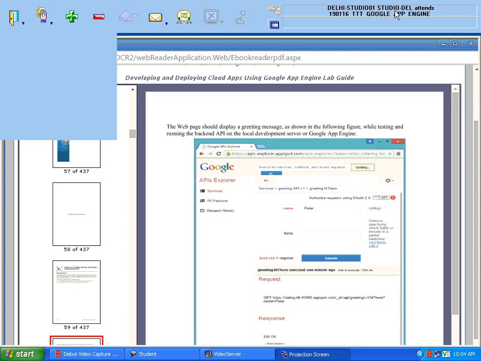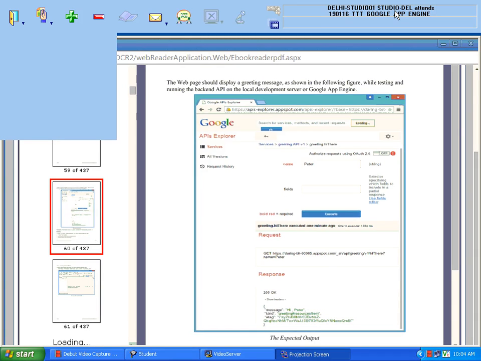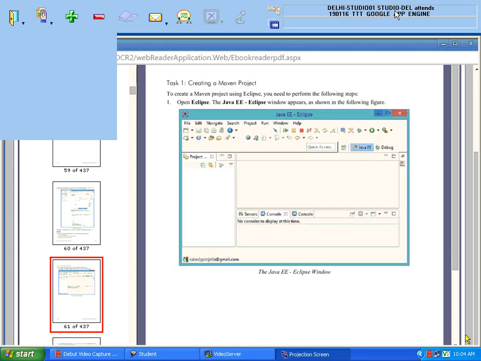Very simple. Yesterday we did hello, now we are doing hi. But the significance of this hello and hi is that we are doing it on the web, on the cloud. We are touching Google's API Explorer. I will try to follow these guidelines. So I have this Eclipse available.